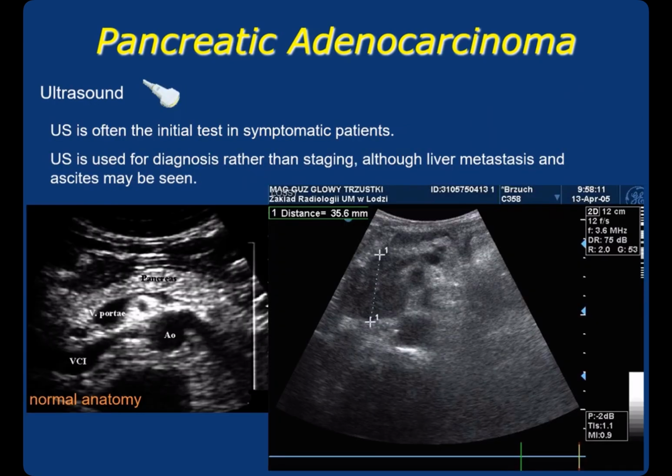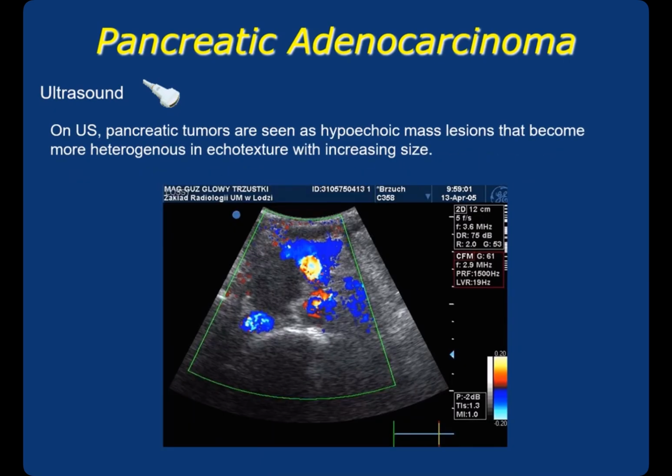Ultrasound is often the initial test in symptomatic patients. It's used for diagnosis rather than staging. Here we can see an enlarged head of the pancreas, and this is the adenocarcinoma. On ultrasound, pancreatic tumors are seen as hypoechoic mass lesions that become more heterogeneous in echo texture with increasing size.